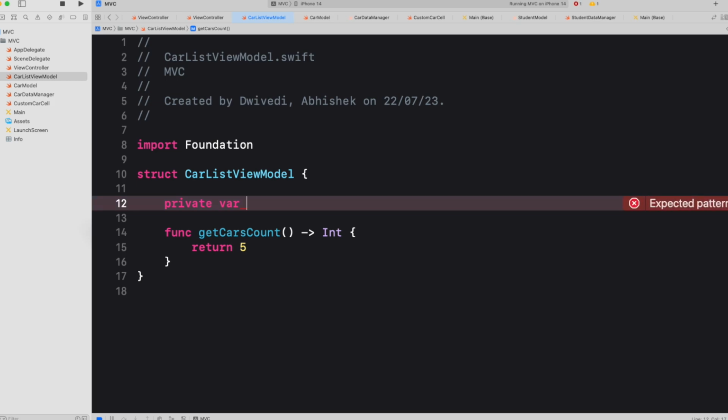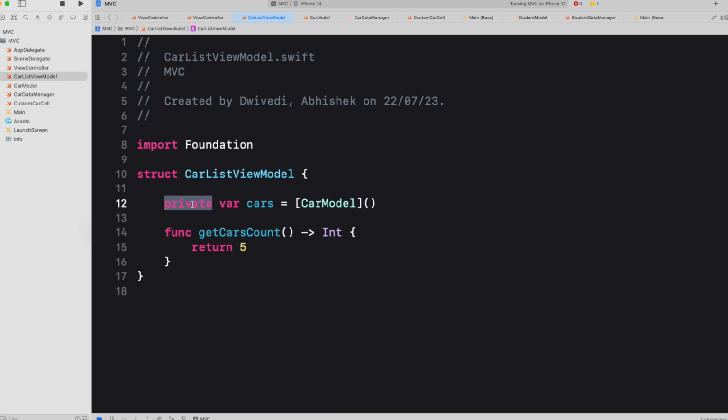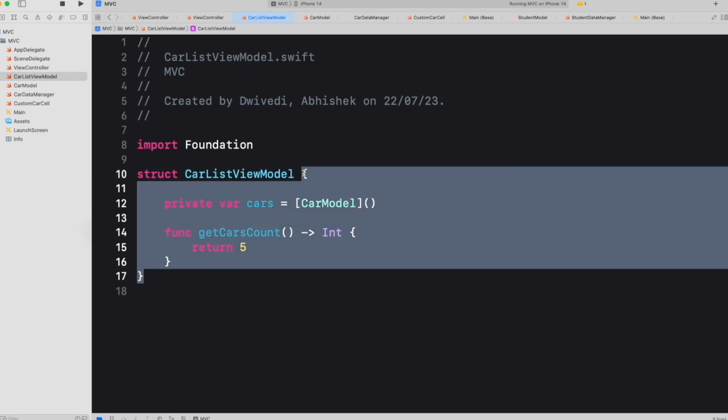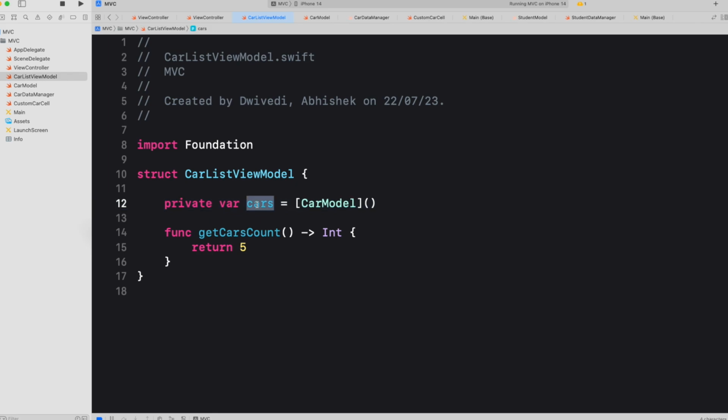So private, because I don't want all the cars to be accessed by the view controller, so I'm making this private now. I have one question here. What is private, and when will it be used? I will use private when I do not want any variable or function to be accessed outside this class. I don't want my view controller to access the cars directly. Whatever the view controller needs I will give, but I don't want the entire data source to be given to the view controller. So I'm using private.